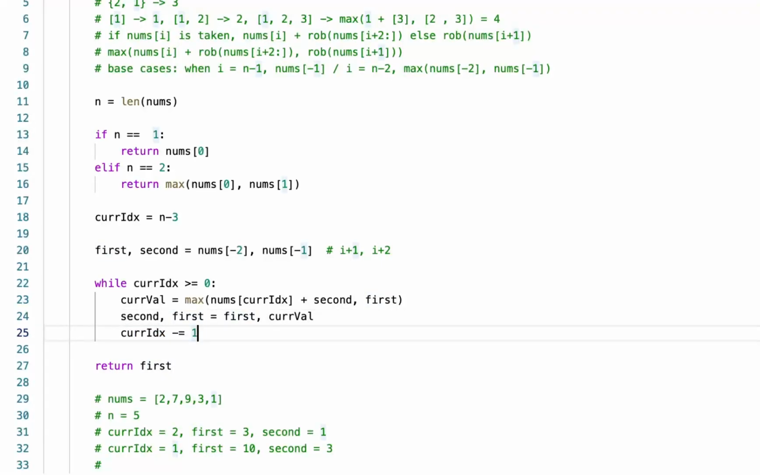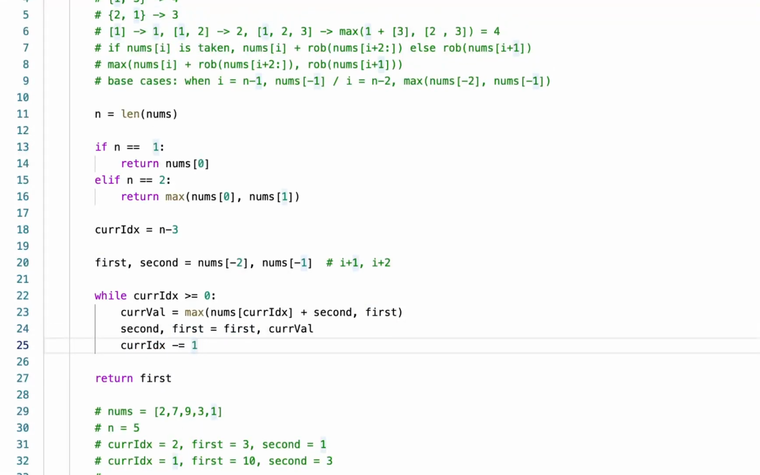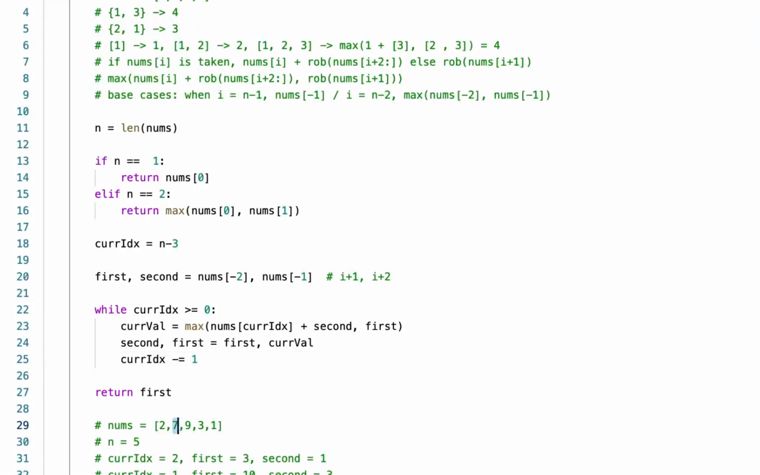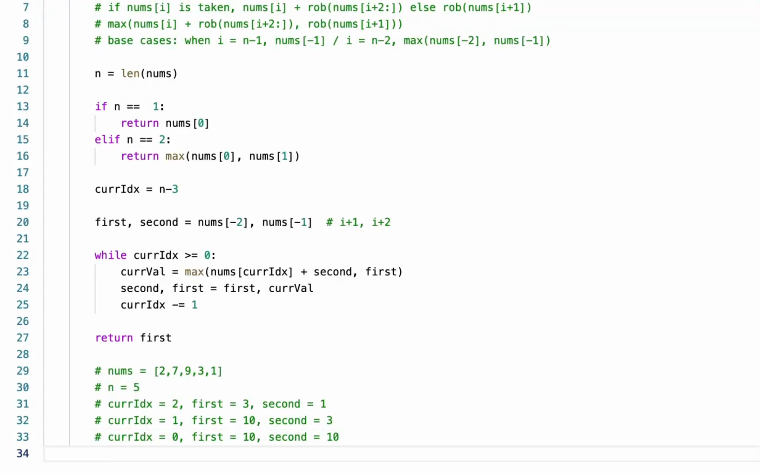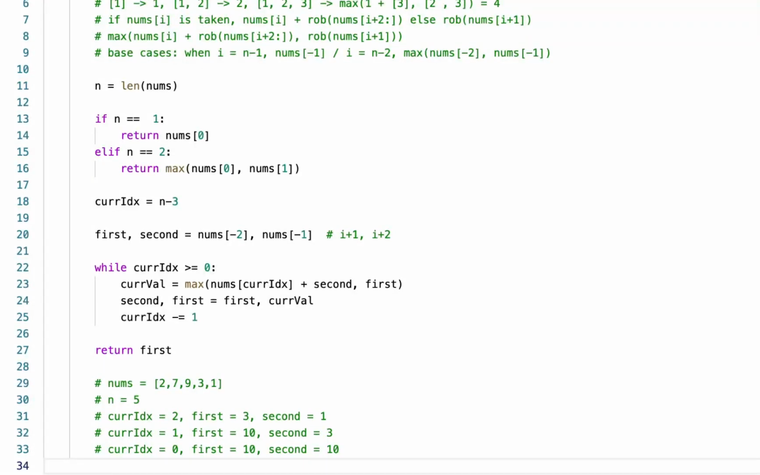And what happens is when we end up at index 1, nums[1] is 7. So 7 plus second, which is 10, is 17. So we just choose the maximum, and we end up with current index equal to 0, first equal to 10, and second equal to 10. Yep, and we still continue because we still have the last value, that is 2 here.